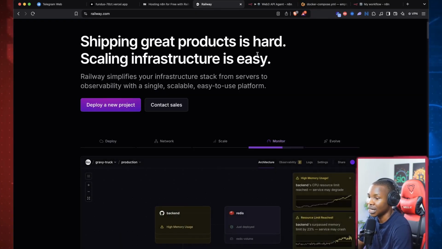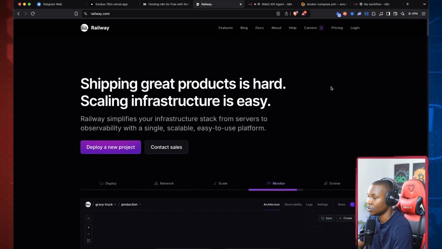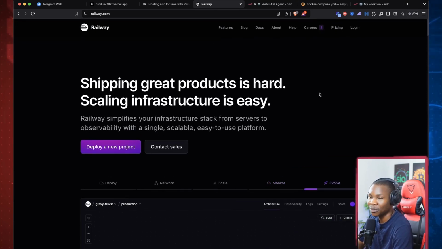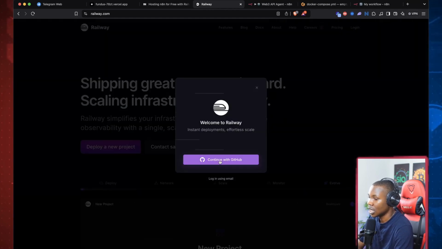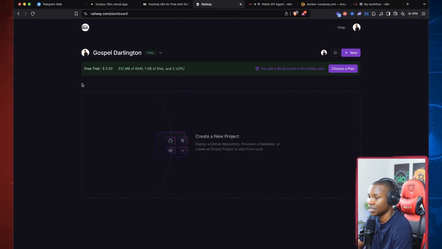So if you come to Relay, I haven't used this before, but let's try it out to see if we can get this thing done. You come to login, and you log in with your GitHub handle. So I'm logging in. I've not even created anything before. You can see that they've given me a free tier of $5, 512 megabytes of memory, 1 gig disk, and all that. Just a simple thing for you to use.